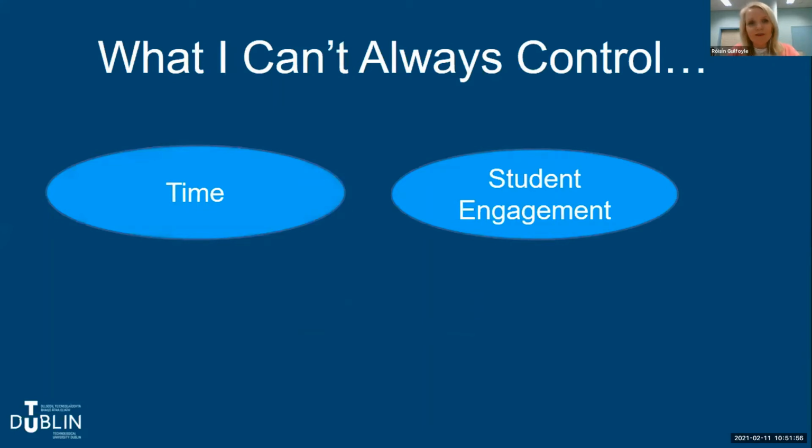The other twin factors in what I can't always control was time, and time impacts on student engagement. I had lecturers coming to me and saying, listen, can you squeeze everything into 45 minutes? There's no way they'll concentrate after that period of time. So that really does impact on your ability to engage with students. And of course, if students are reluctant in the face-to-face environment to ask questions, you can multiply that by a factor of 100 for the online area.